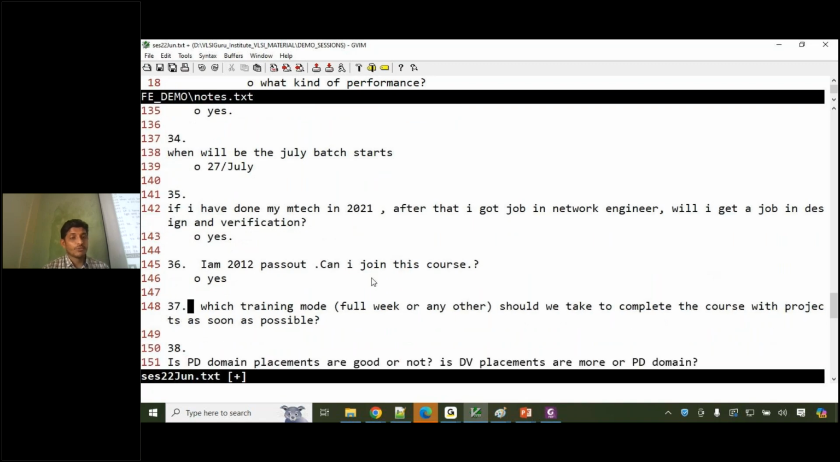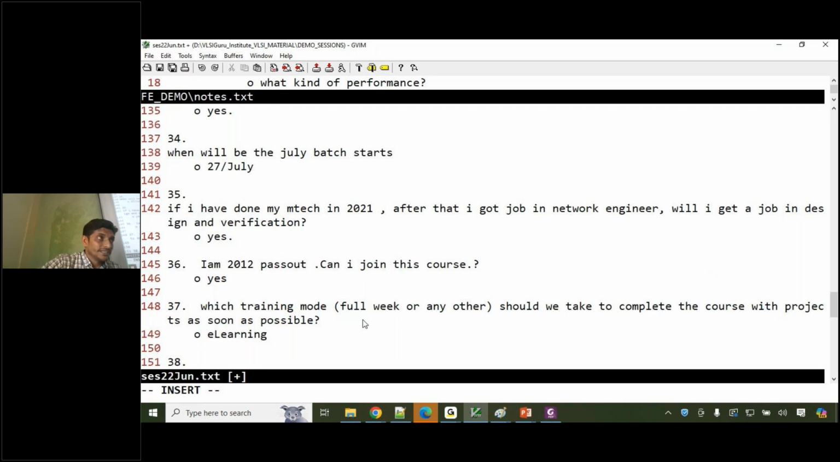Next, which training mode, full week or any other, should we take to complete the course with projects as soon as possible? E-learning is the mode if you want to complete the course quickly. In e-learning mode, you can go at your own pace. You get access to all the videos. You can complete the course.